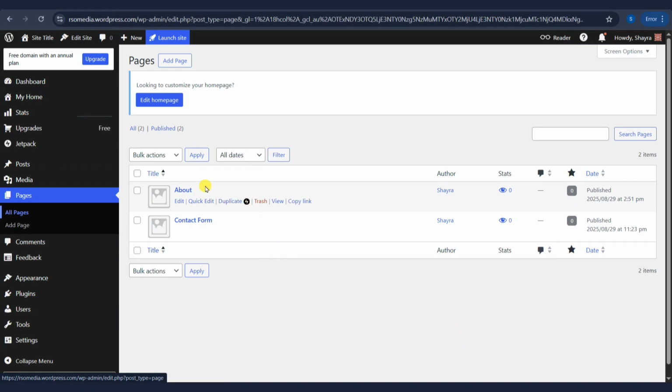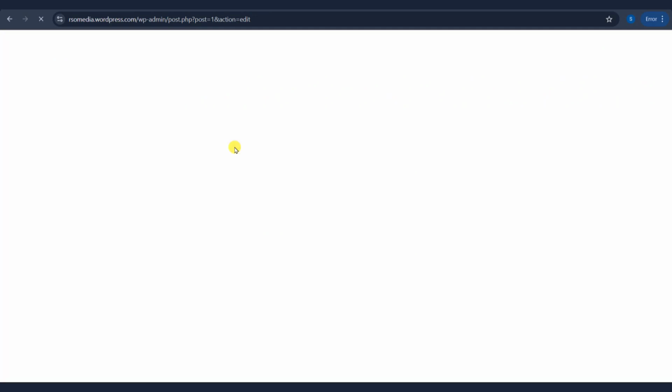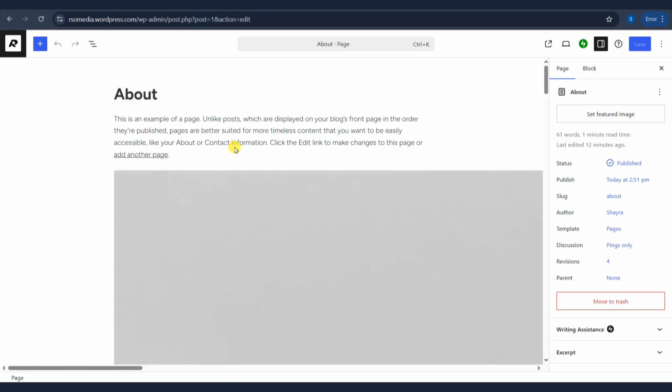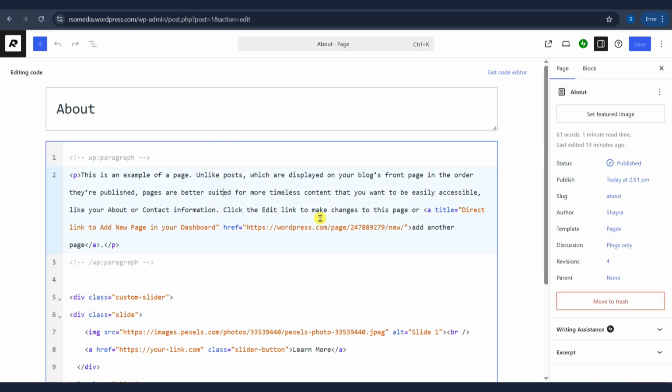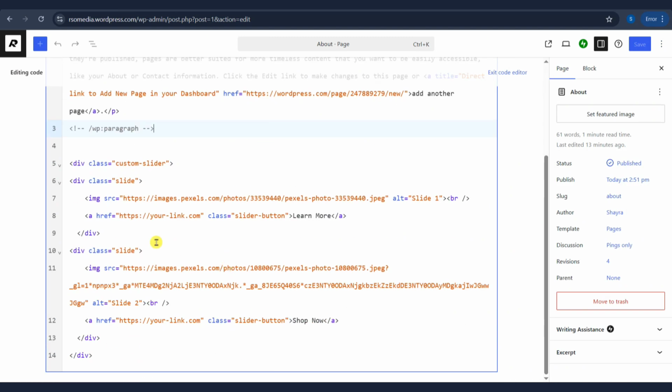So to get started, go ahead and open WordPress and then head over into the page where you have an HTML code that you want to edit. Now, once you're on the page, go ahead and hover your mouse at the top right of your screen at the right side of the save button. Click on it and then set this to code editor. So this will allow you to open the code editor of your page. So this is basically the HTML file of the specific page.